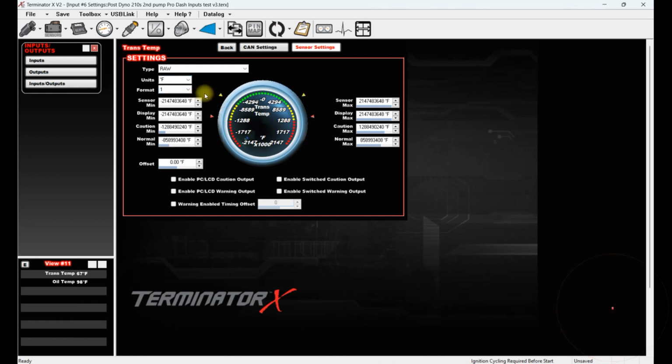And because I don't do real good with math, I don't want any decimal points. But if you want up to 3 decimal points, you can put that in there. Leave it as format 1 for myself. Sensor minimum for the trans temp. Trans temp is an older sensor, right? He's discontinued it.